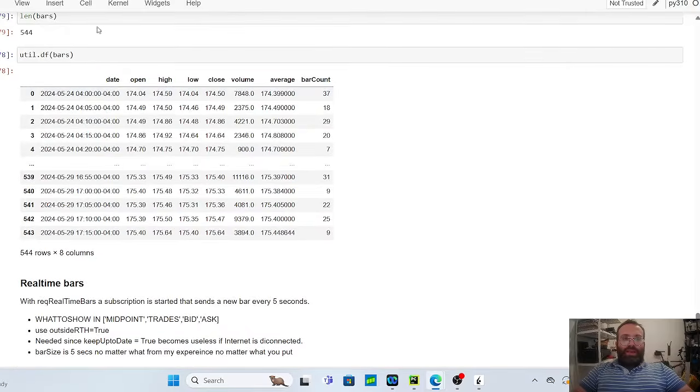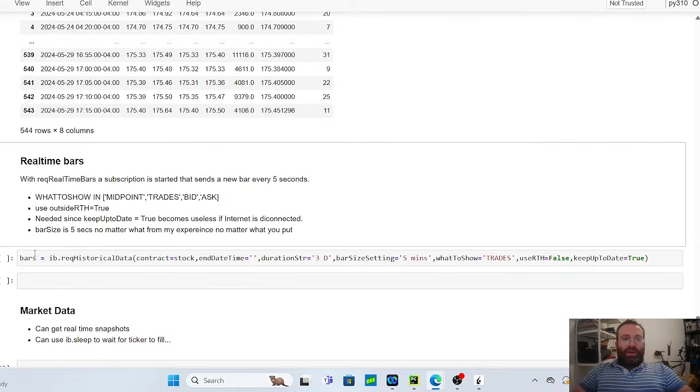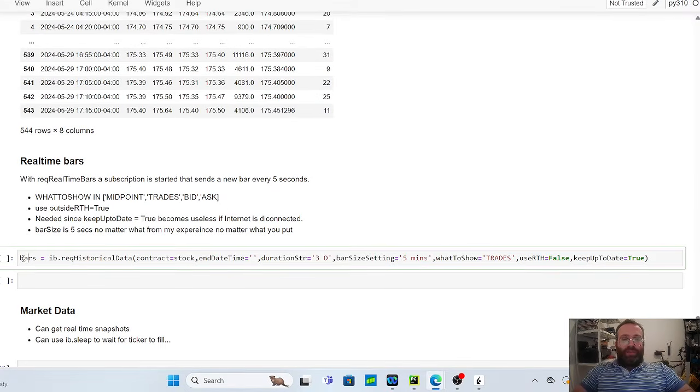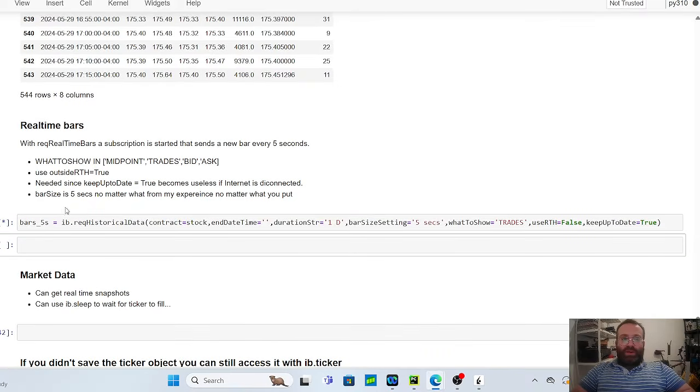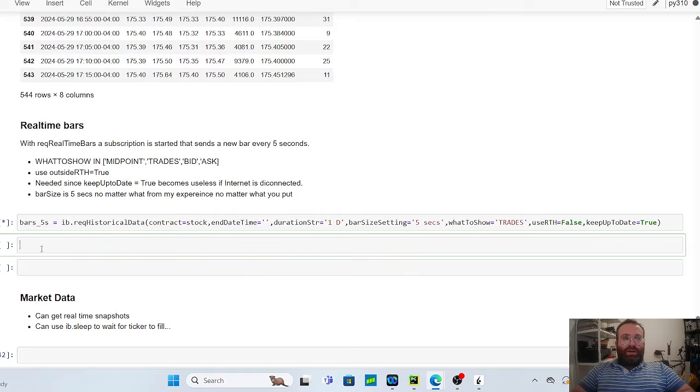I think you get my point that it keeps updating itself, right? But let's say I do bars 5 second. I do duration string 1 day, bar size setting is 5 seconds, what to show is trades, and keep up to date is true.